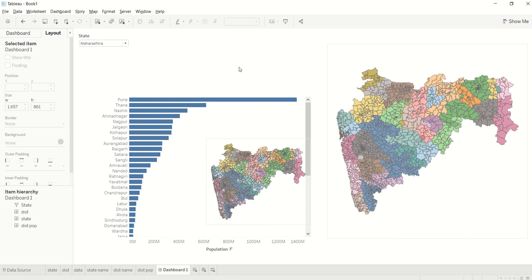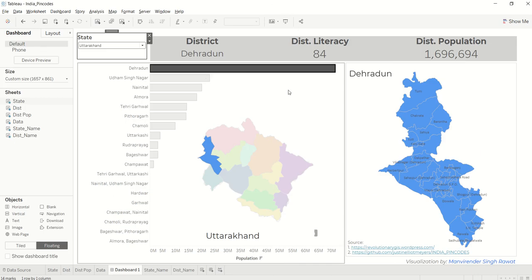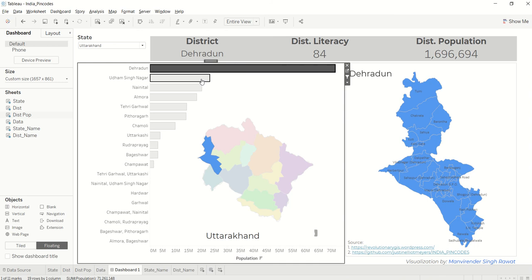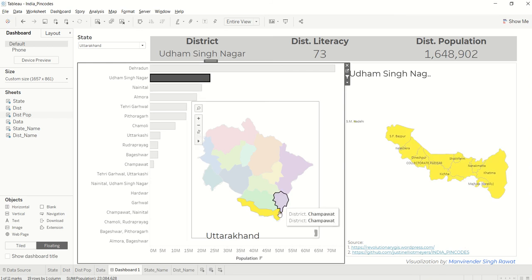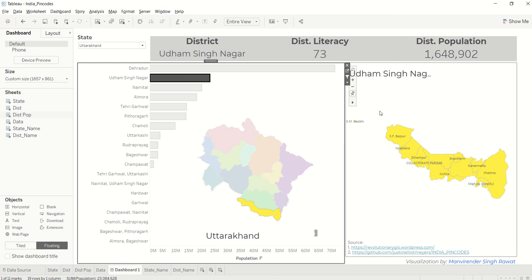Now what I want to do is, as you can see from this map, when I select a specific bar, it highlights that selected district in this map, and also it filters out that specific district in the state. So this is the key feature that we actually were looking for.